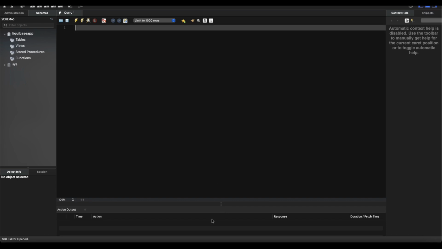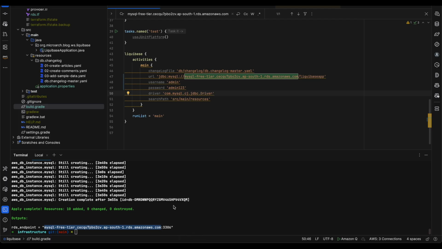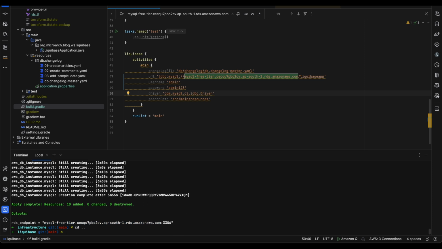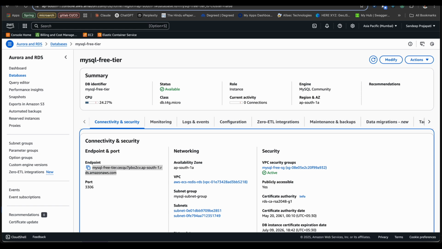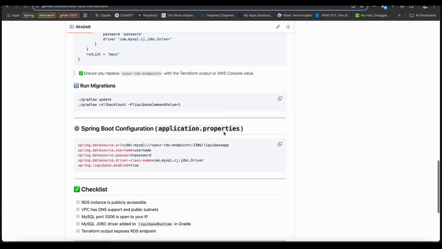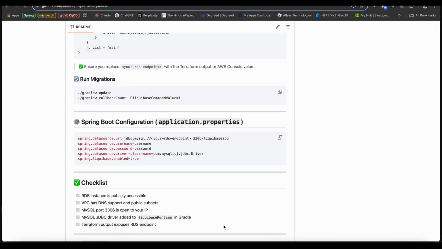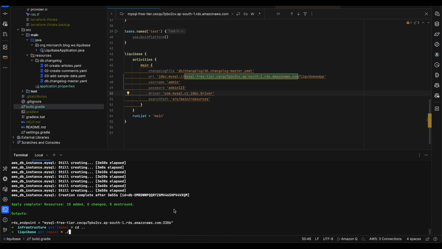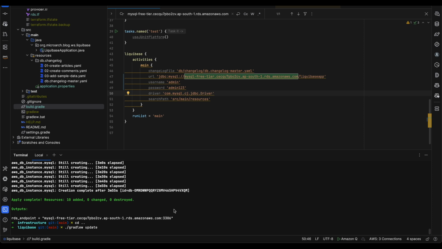So next step, what we are going to do is we will run the Spring Boot project, and we can look at the GitLab or GitHub project instruction. So this is the command. It's a Gradle build tool, so I'm going to run ./gradlew update. This will basically start the Liquibase update process.